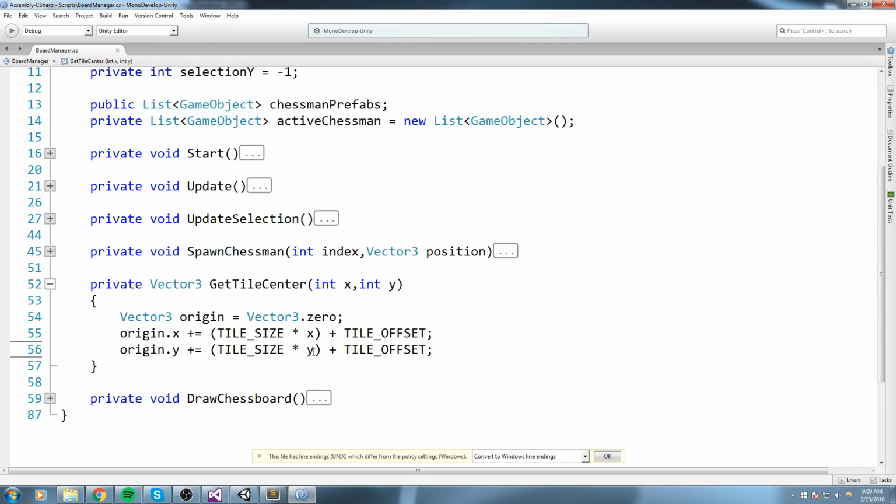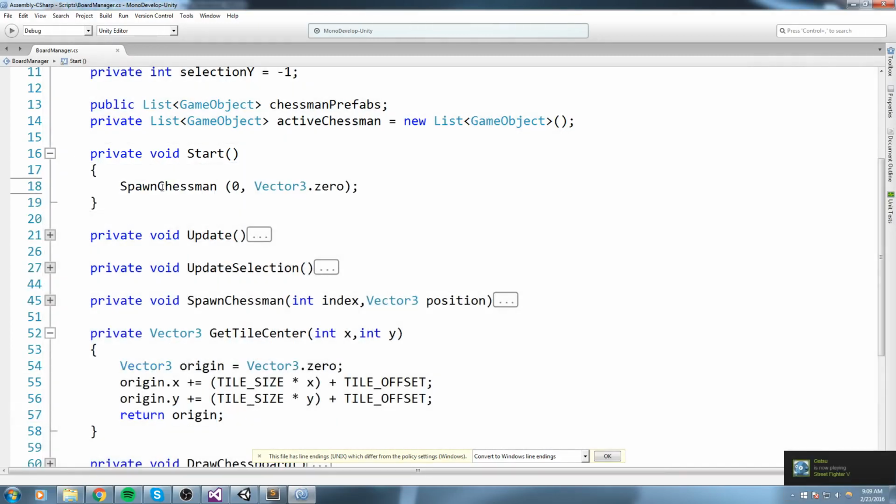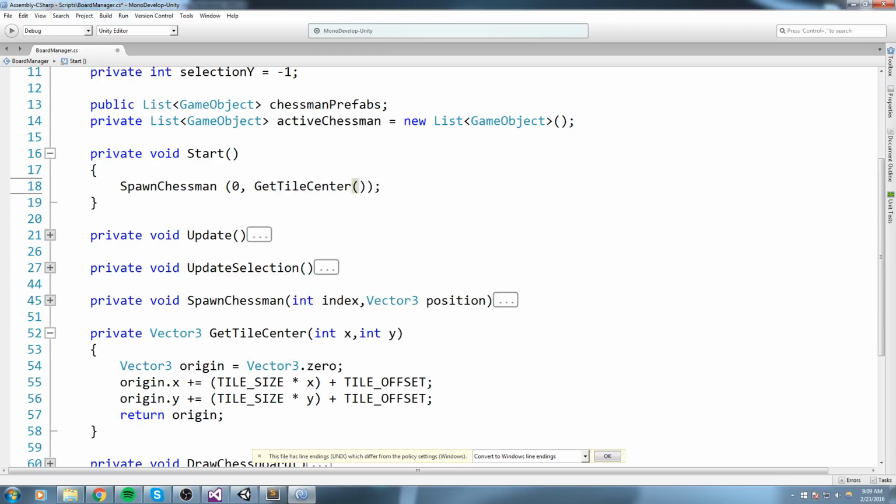Okay, so if y is 0, then this is 0 plus the tile offset, so plus 0.5. Good, and then finally let's go ahead and just return that vector that we calculated. Okay, now back in our Start, we are going to change that Vector3.zero for GetTileCenter, and you're gonna get me the, what was it? That was the 4th tile, so it has to be index number 3. And then as for the y, this is going to be 0 because it's on the first actual line or row.